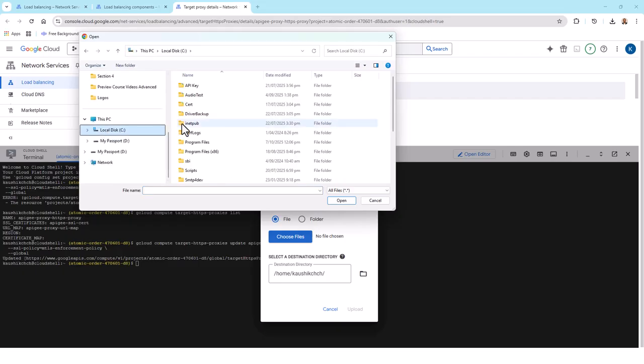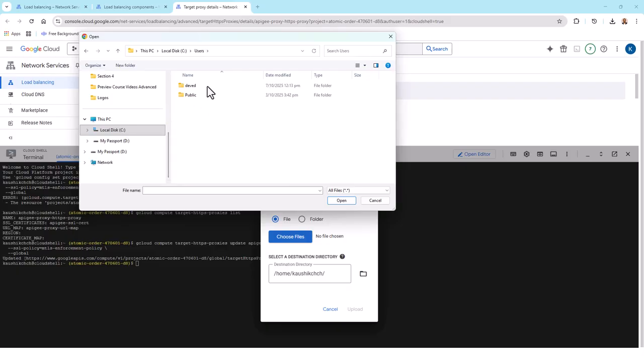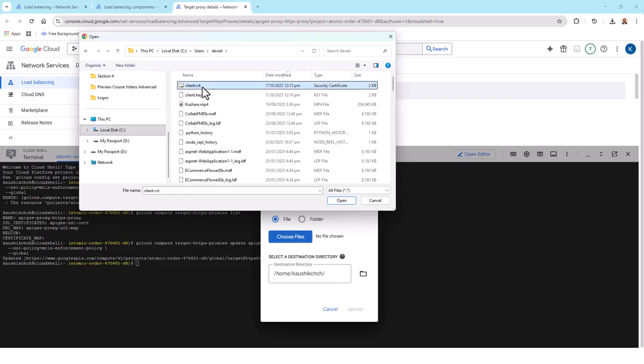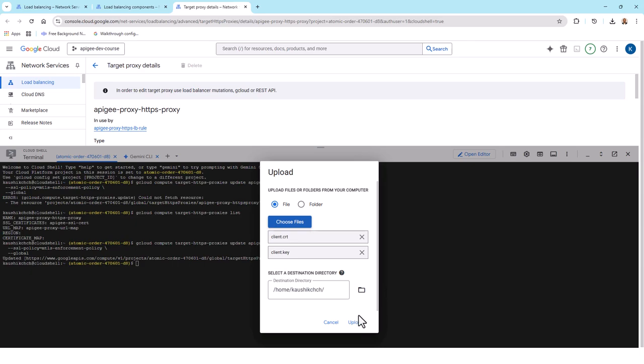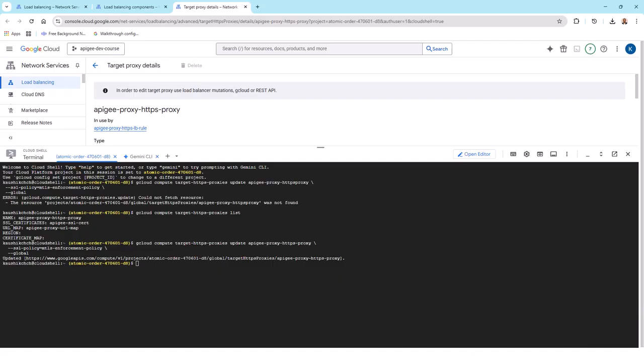See users. Now again go to users and David, and client certificate and client key both have to be chosen. All right, choose files. Okay, click on open and then upload. It is uploading, you can see. Now these two files are successfully uploaded, the certificate and the key. I just close this, and we are now ready for the final tests.